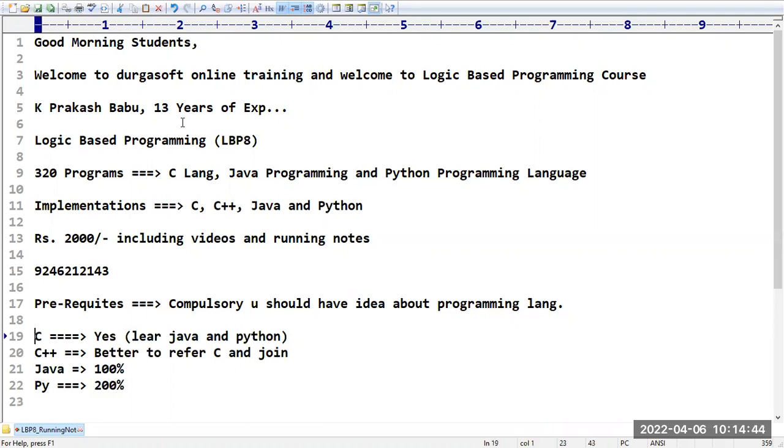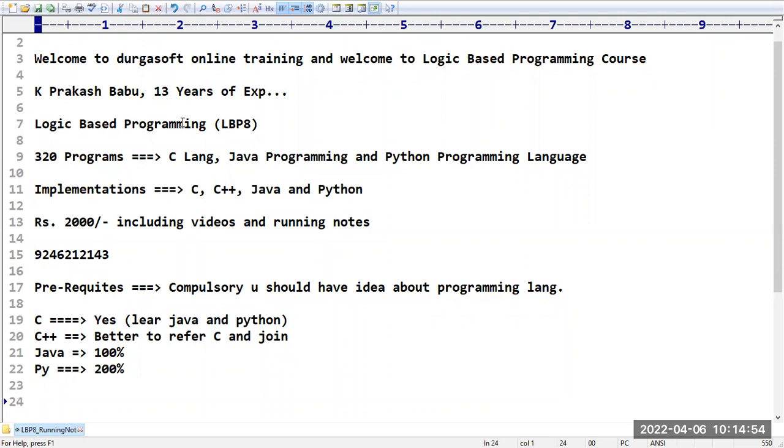Have you observed? If I know C language, yes, you can join. C++, refer to any programming language like C and then join. I know Java and Python, no problem. A complete idea about the programming language is not required. Only fundamentals of programming are sufficient.